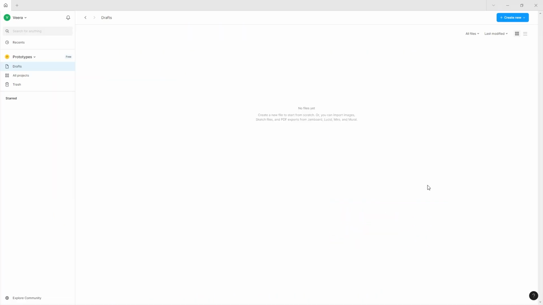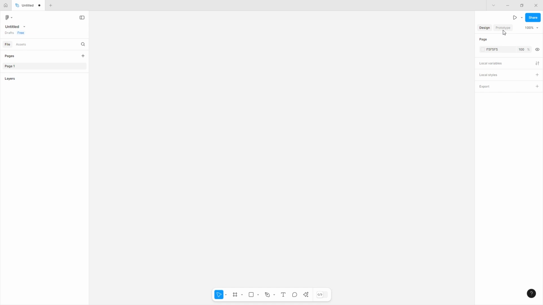We'll start off by opening up Figma. This is the screen you get when you open it up. We're just going to go up to the top here, click on create new design file, and this is going to create a new design file for us.